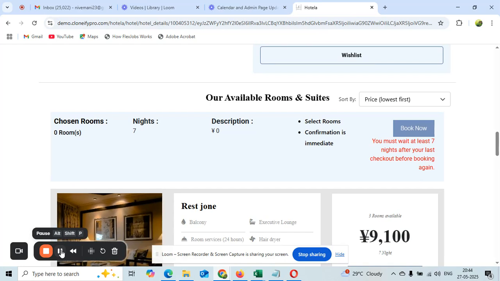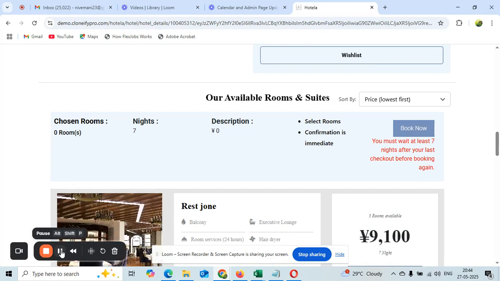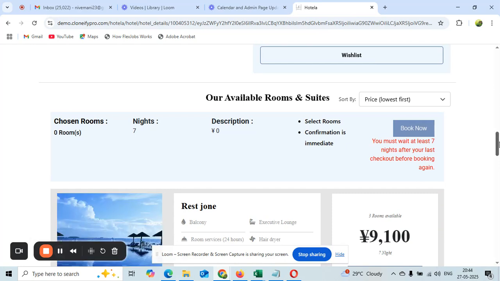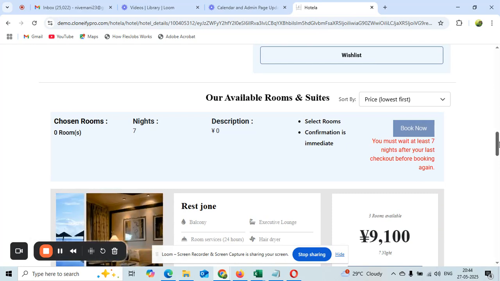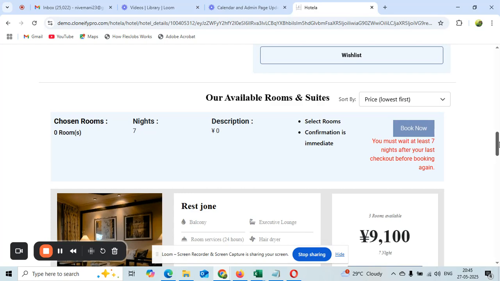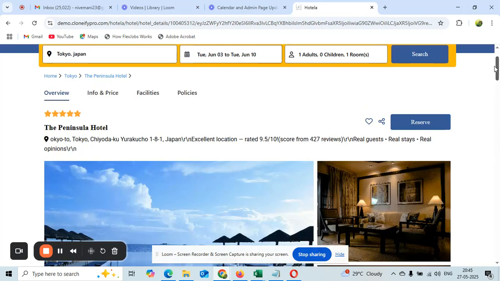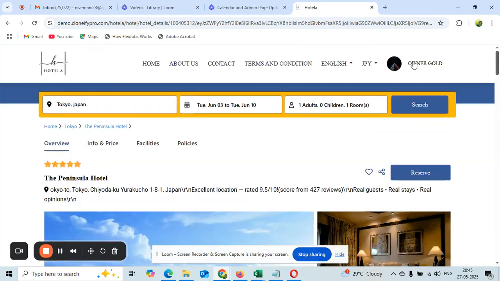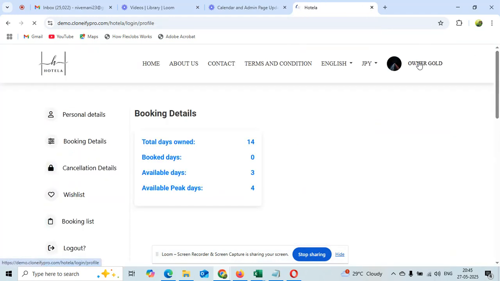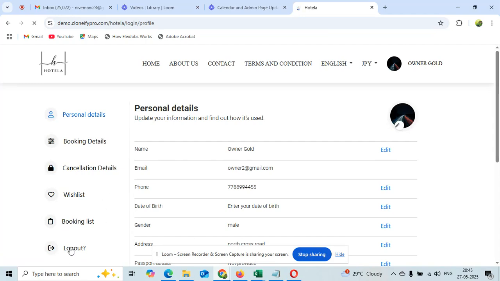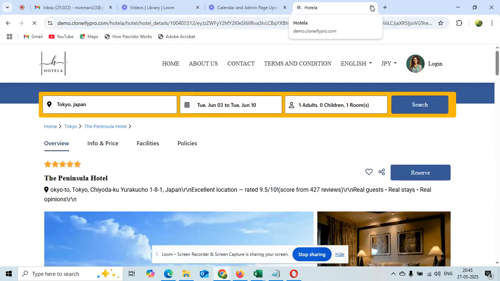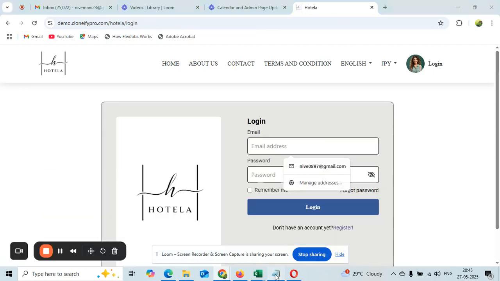So this peak days booking, let me explain with the platinum owner. This kind of back-to-back booking is allowed only for owners, but for the guest it is not allowed. That I will show in the next slide. First, let me show these consecutive days for one more owner. Okay, let me log into the platinum owner.